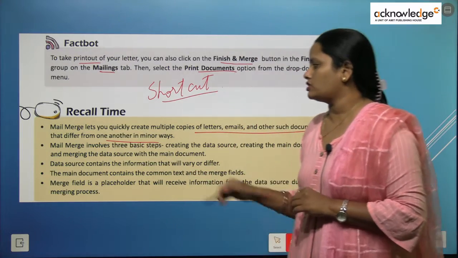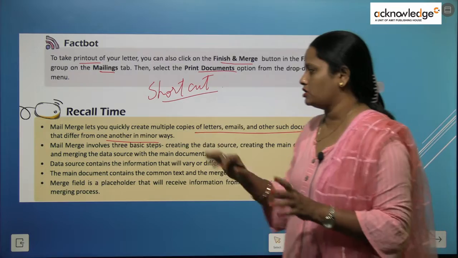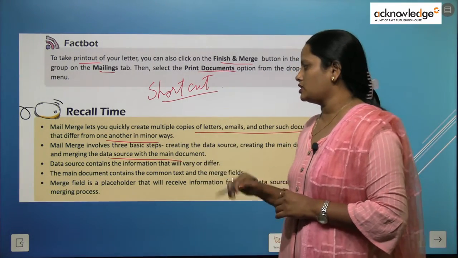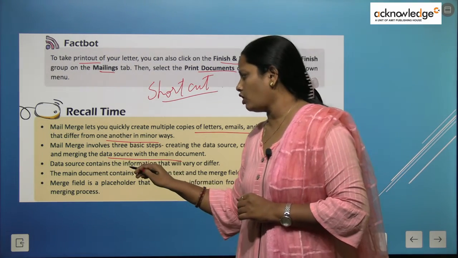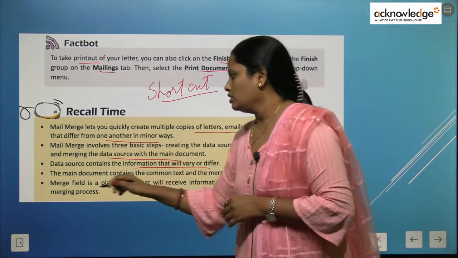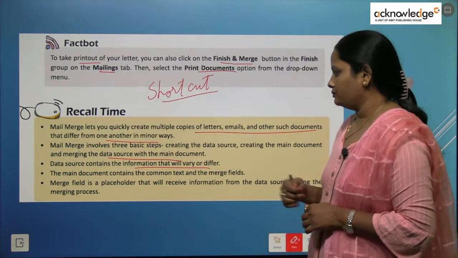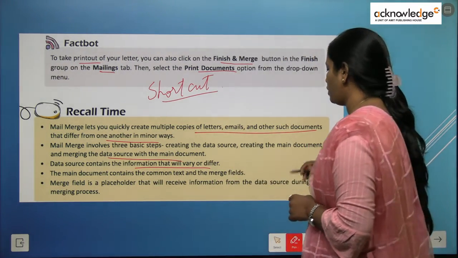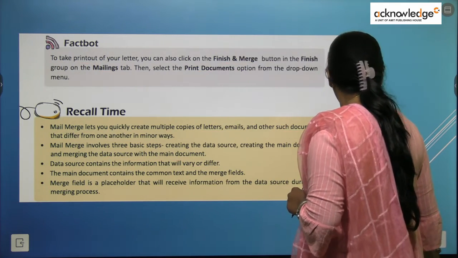Mail merge involves three basic steps: creating the data source, creating the main document, and merging the data source with the main document. Data source contains the information that will vary or differ, so it always carries the information that may differ from one another. The main document contains the common text and the merge field. Merge field is a placeholder that will receive information from the data source during the merging process.